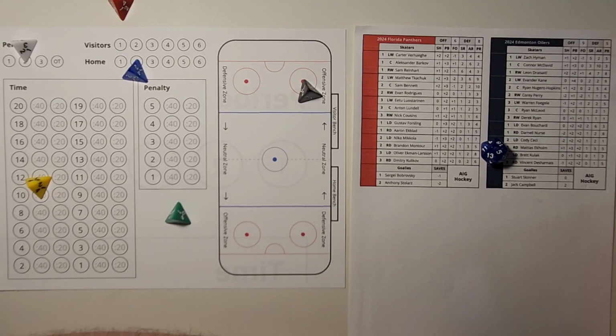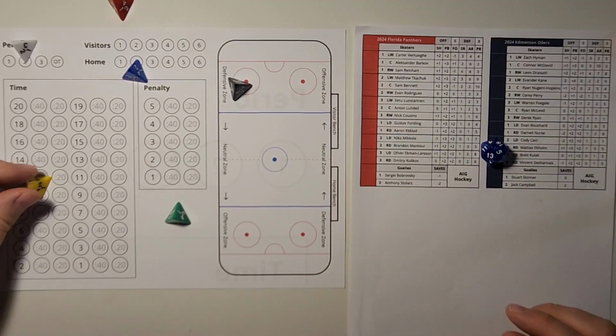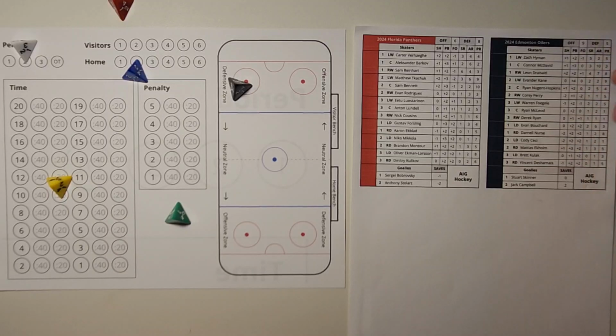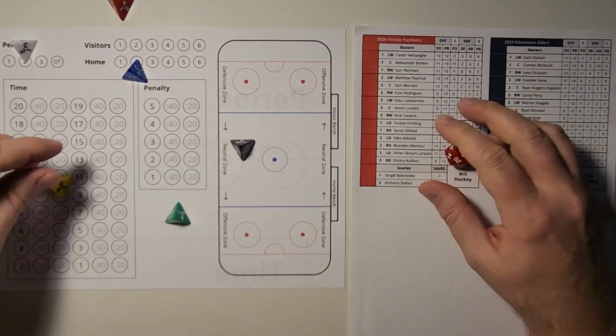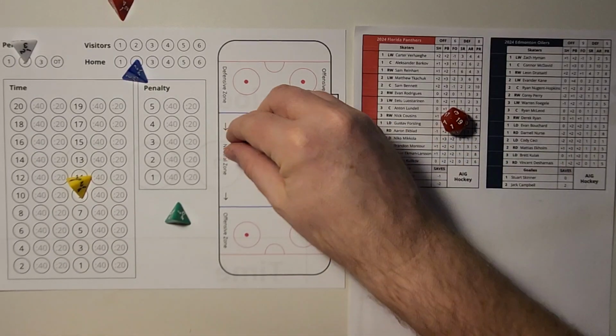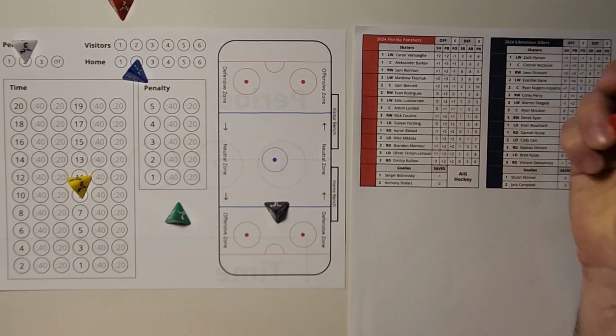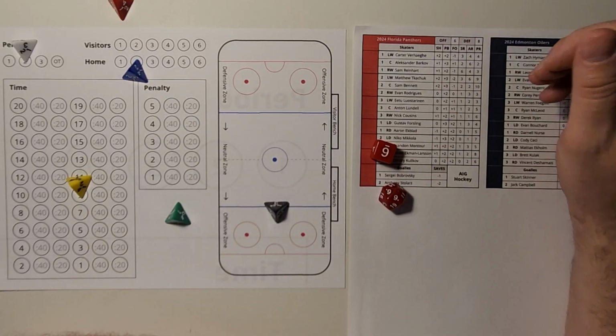And we have a face-off in the offensive zone. This is going to be the offense losing the draw. Opponent takes possession in the defensive zone. So it'll be Panthers puck. They have a move to the neutral zone. And a 19 is going to be a quick entry into the offensive zone plus a shot. So let's see. That's going to be a shot from the face-off circle for the right winger.